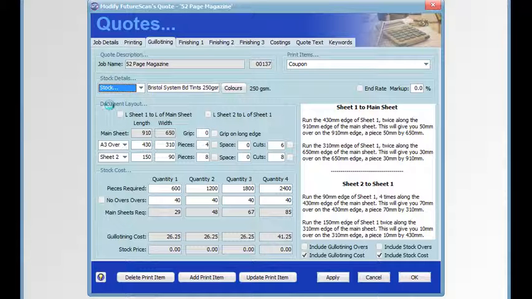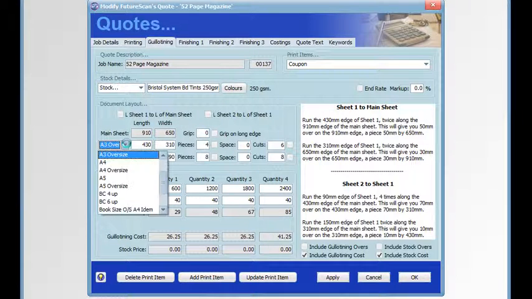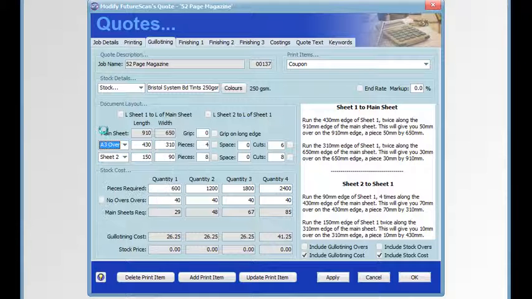In the document layout section, this is where we enter the sheet sizes and how they are to be cut and which way the grain is to be run, as well as the number of pieces and cuts. And here we can also enter a space between the cuts if we wish. The sheet sizes are carried over from the PrintQuote Pro Setup Sheet Sizes tab.